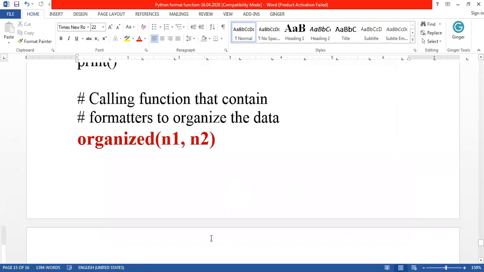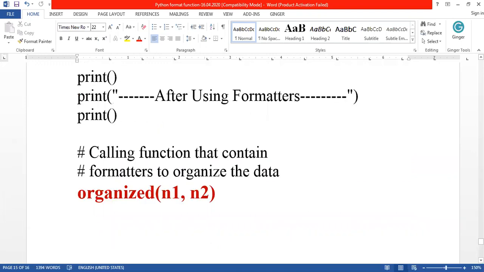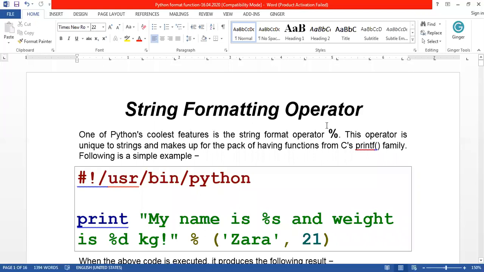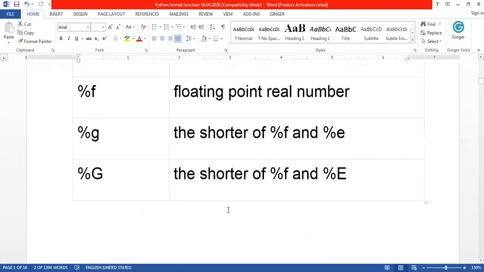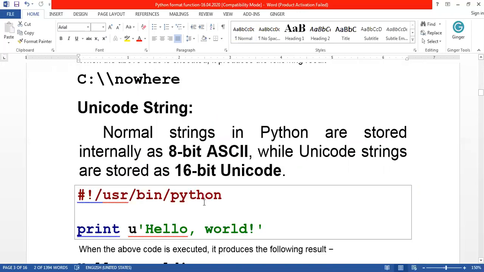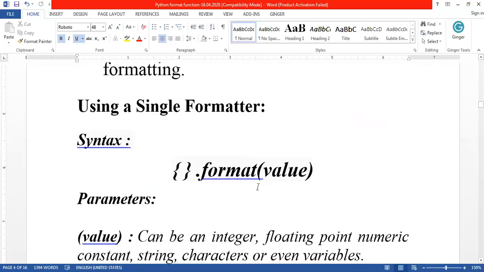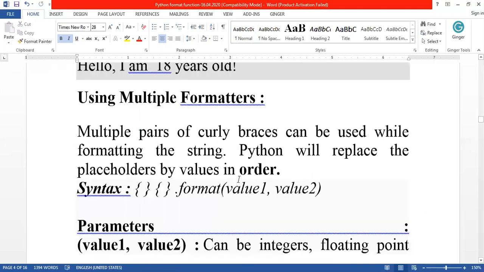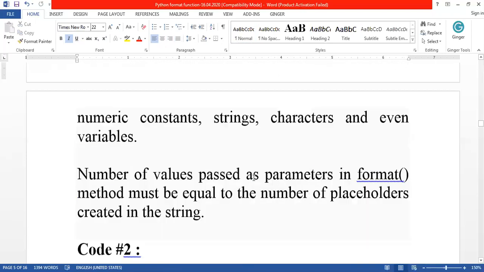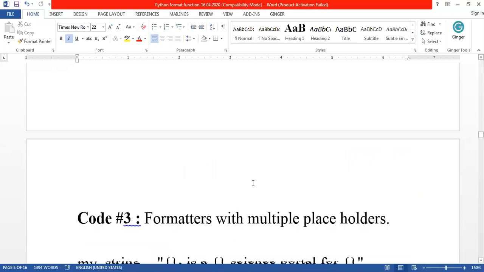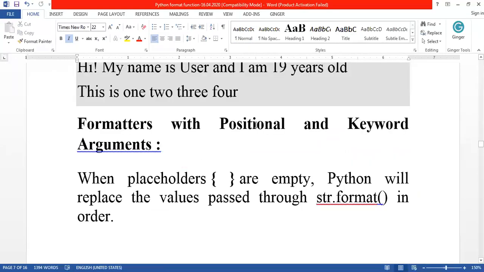Let me summarize in a few points. The basic way of formatting a string is percentage. This percentage can be used to format the string. The next are raw strings and then Unicode strings. After that we have seen the format function. In this format function you can use a single placeholder and then multiple placeholders. And after this, format can be done with positional and keyword arguments.